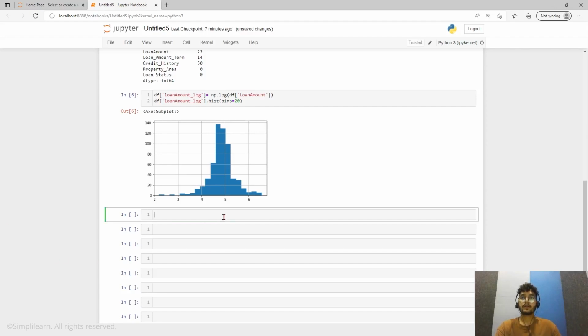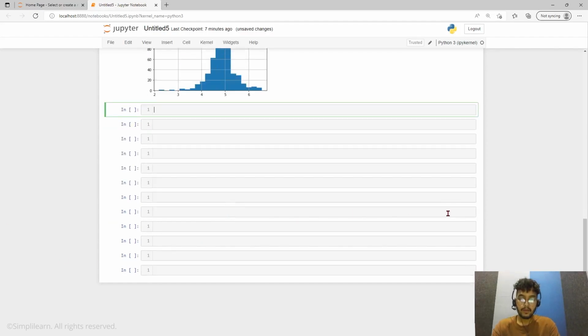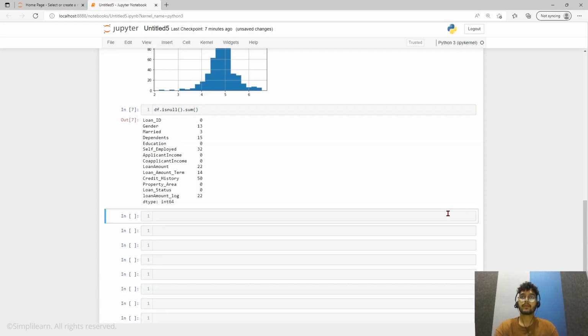Let's see the null values in our new column. So I will write here df.isnull().sum(). Here you can see in loan amount log there are 22 missing values.